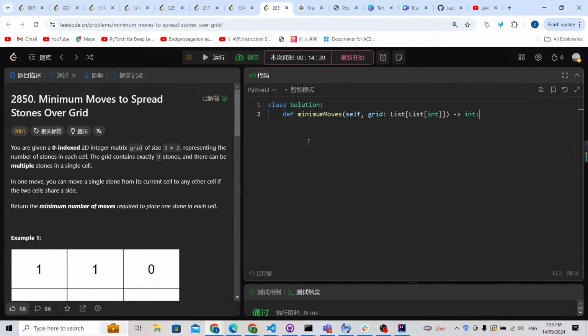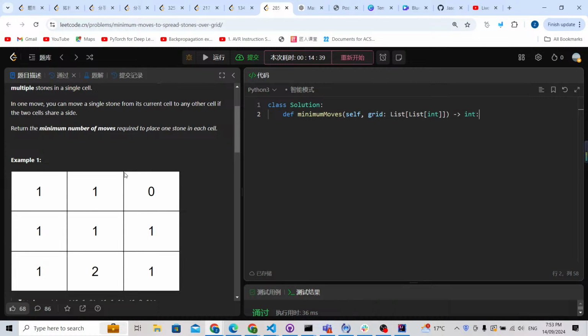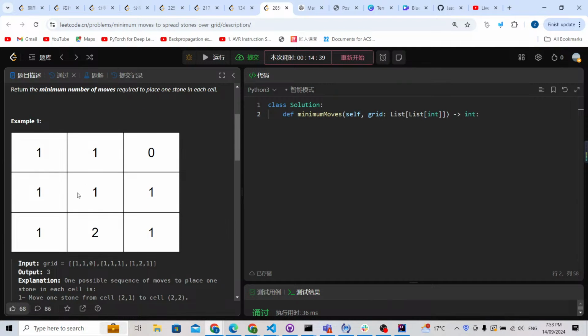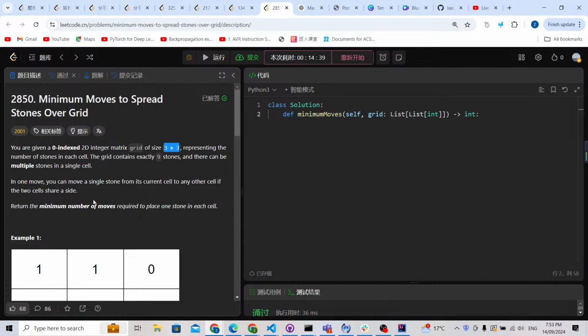Problem 2850, minimum moves to spread stones over a grid. For this problem, we are given a fixed grid, which is 3 times 3. Each value represents the number of stones in its cell. The grid contains exactly 9 stones, and there can be multiple stones in a single cell. Let's just use the first example to explain it.